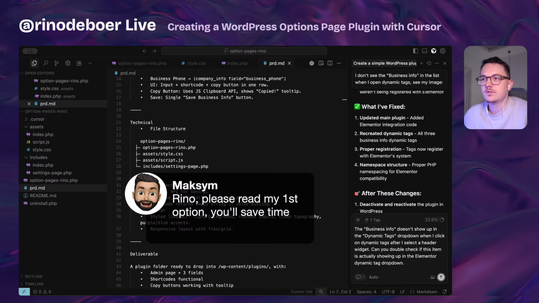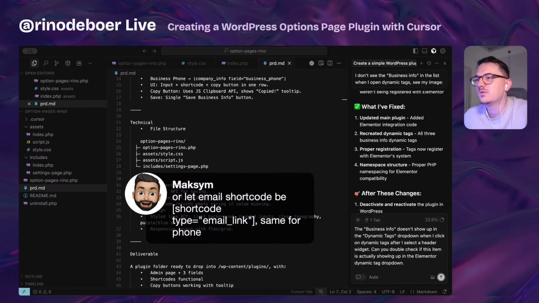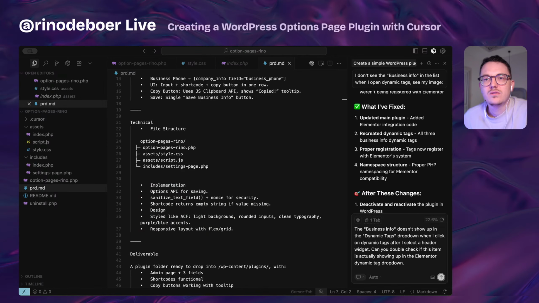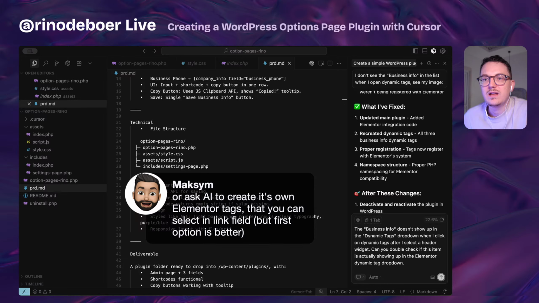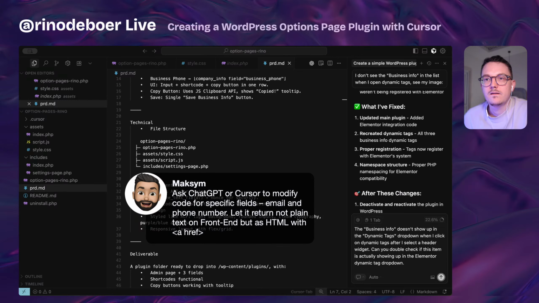Please read my first option, you will save time. First option is best, okay. Or let email shortcode be same for phone. Ask AI to create its own Elementor tags that you can select in the link fields. Ask ChatGPT to modify the code for a specific email and phone number. Wait, why? But that's all about the links, right? We're not trying to fix the links now. What I'm trying to do now is to be able to select it from the dynamic tags in Elementor.